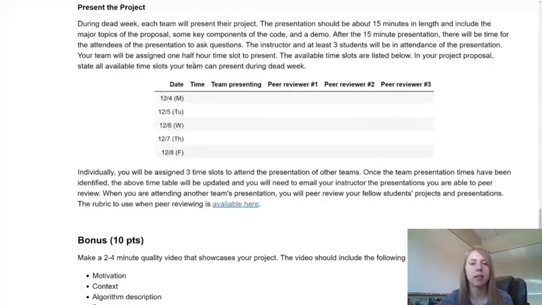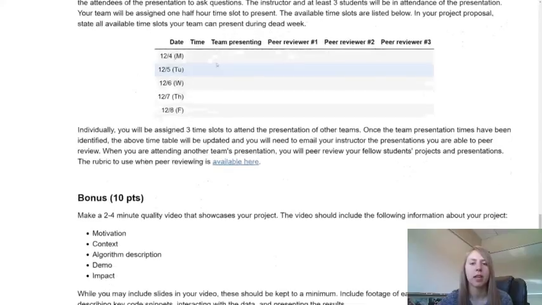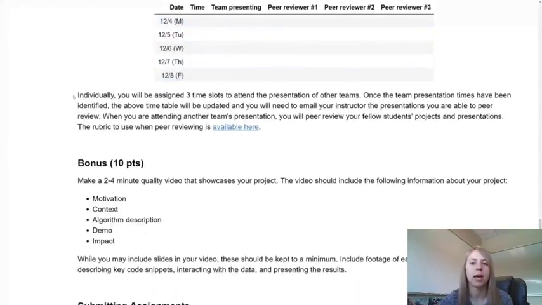Your team will be assigned 1 half-hour time slot to present. The available time slots are listed below. In your project proposal, state all available time slots your team can present during dead week. And I will populate this list as I start to see which teams are presenting and at what time and who can peer review those times.